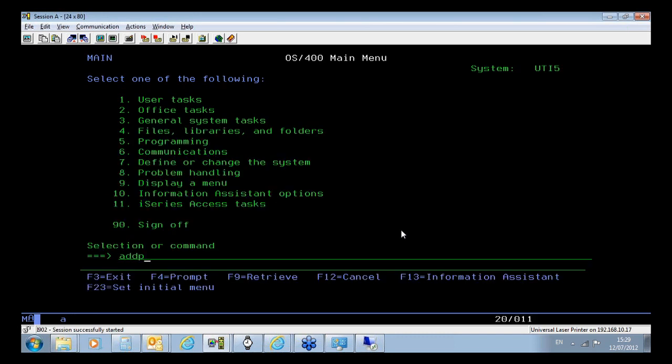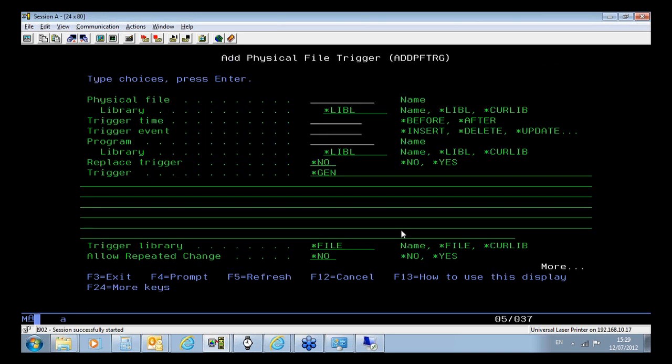Now I'm going to do what I told you not to do, and I'm going to run this interactively just for the sake of demonstration. So what am I going to do? I'm going to add a trigger to my file called custbals, in library UTI PA demo. My trigger time is going to be after, so after the record is updated, I want the trigger to fire. I'm not sure I like that word, but that's what IBM call it, so we'll call it trigger fire. And what event do I want this trigger to occur on? I want it to occur when the file is updated.